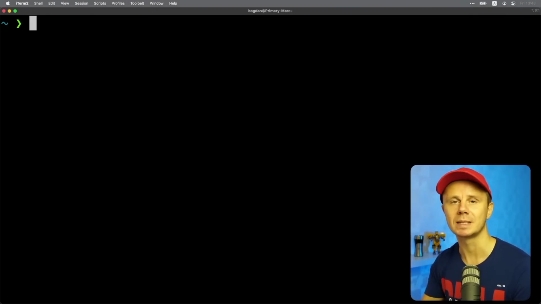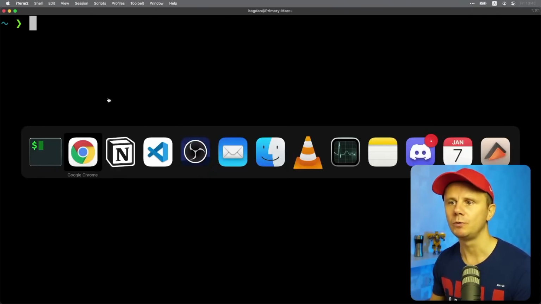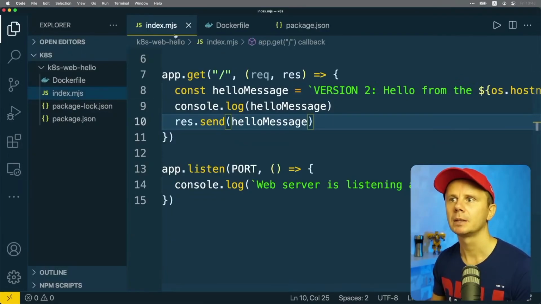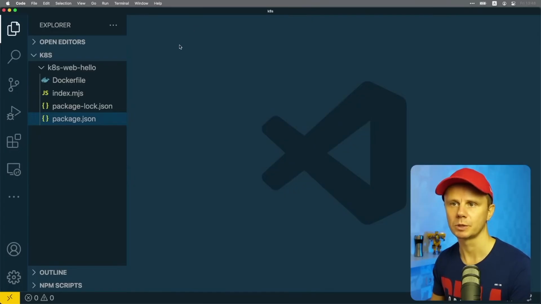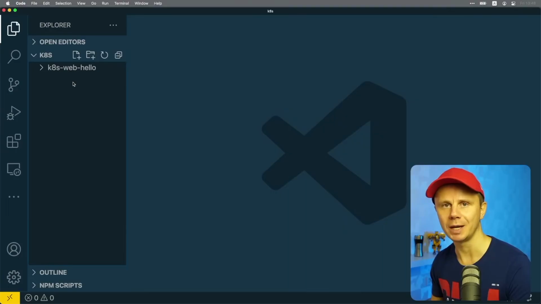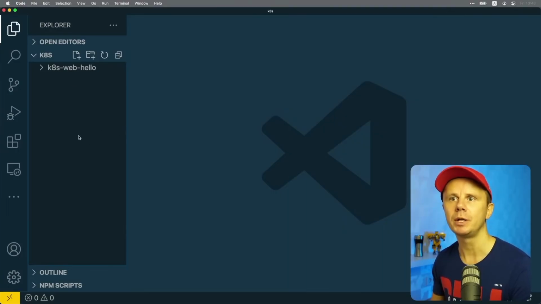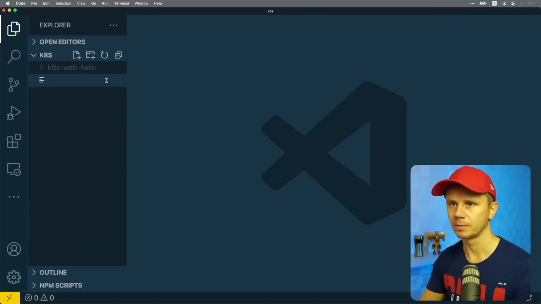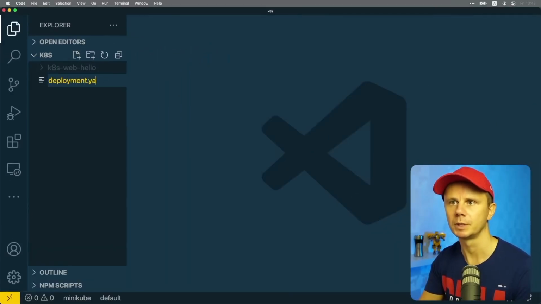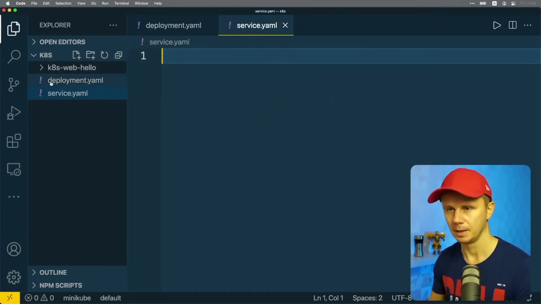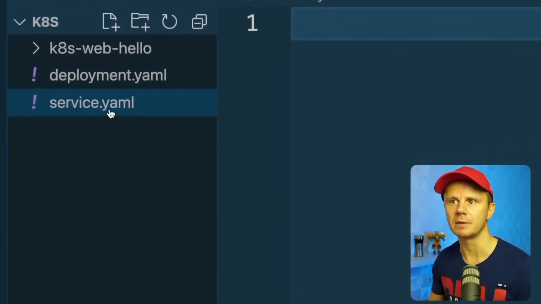First, we will create two separate configuration files. Let's go to Visual Studio Code, and here let me, by the way, hide embedded terminal for the moment, and let me close all those windows. And now let's collapse this folder k8s web hello, because this folder was dedicated to our Node.js Express web application. And now here in the root of the k8s folder, let's create following files. Deployment.yaml. And also let's create file service.yaml, like that. So two files, deployment.yaml and service.yaml.